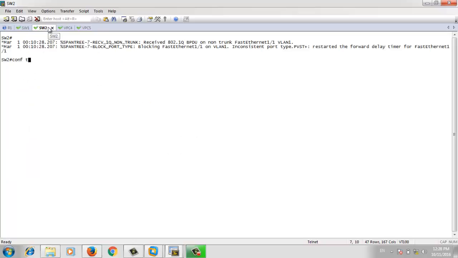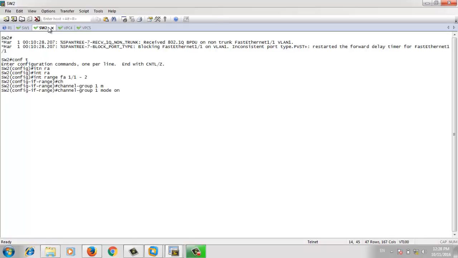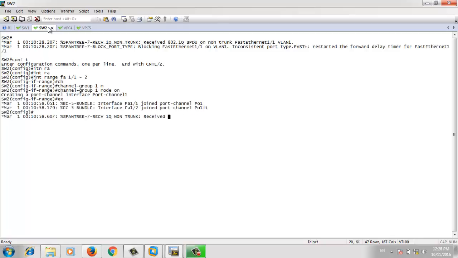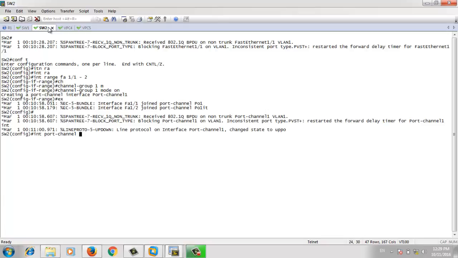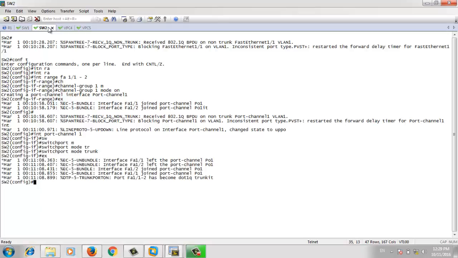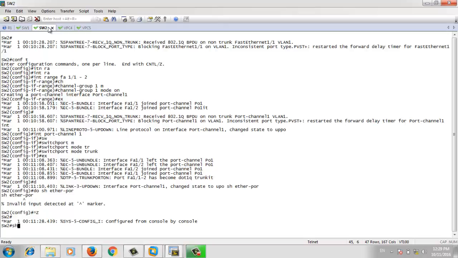Also in switch 2, configure terminal, interface range FastEthernet 1/1 to 2, channel-group 1, mode on. Exit. Interface port-channel 1, switchport mode trunk. Exit. Now let us show the EtherChannel configuration.